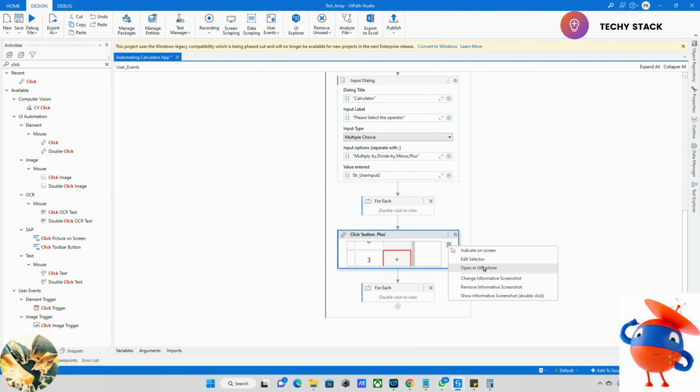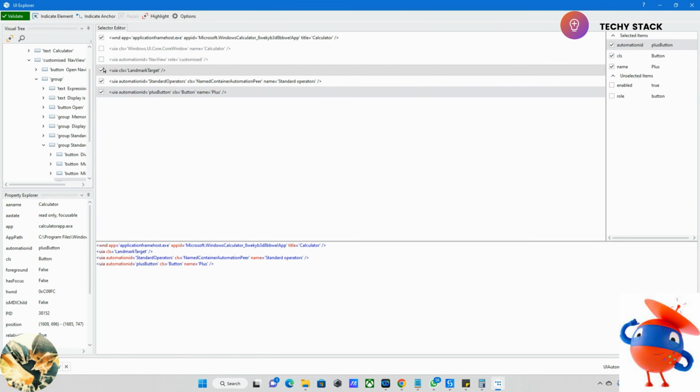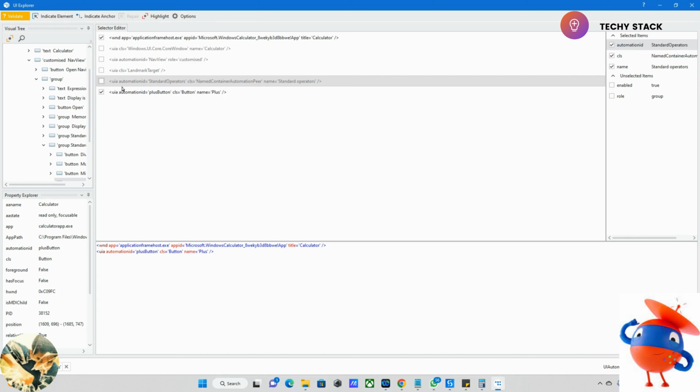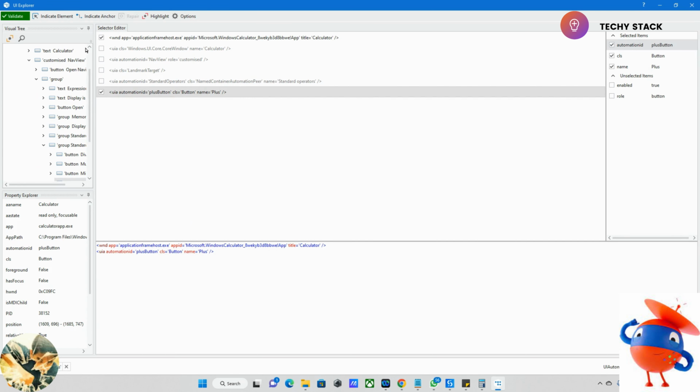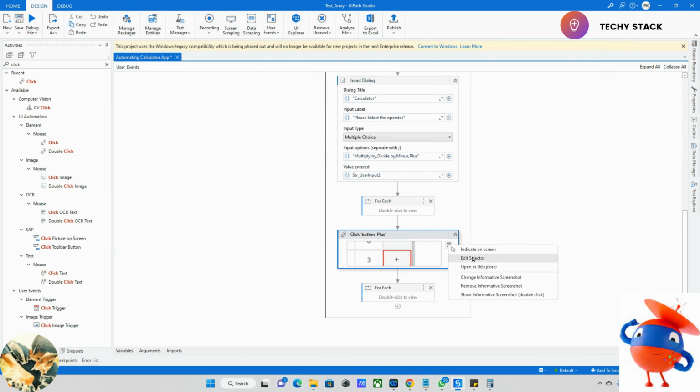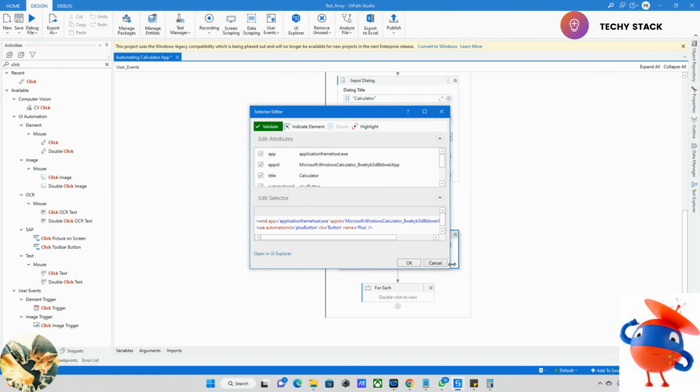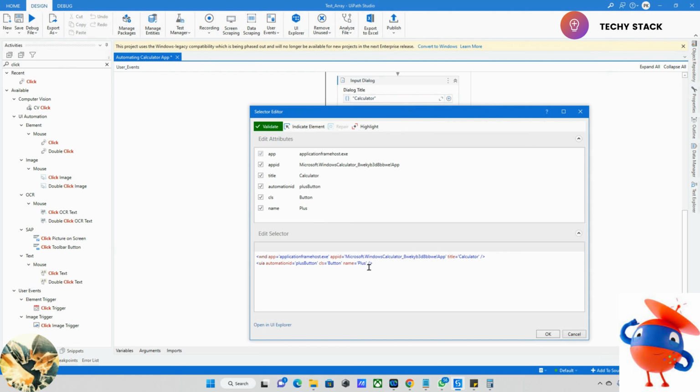Let me open UI Explorer and remove unnecessary elements from this. This is done. Now we can see the name. In this name only, I will pass this selector, just to validate this and save. Now go to this edit selector. In this place, remove everything from there. Just Control plus K and we can see this name.